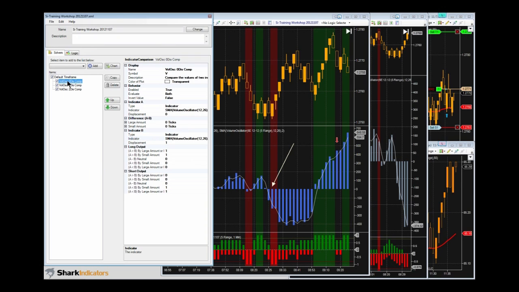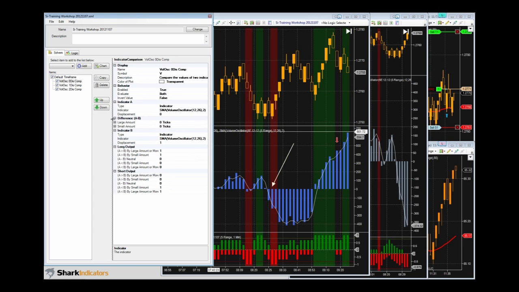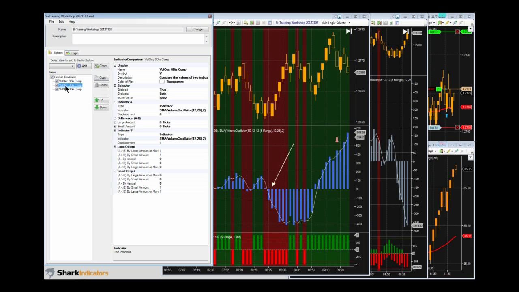Alright, so I got the first solver set up, and you can see I have the SMA with the volume oscillator nested into it. There, and you can see the period values behind it. Alright, so it's going to be much easier if I just copy the first one that I made. So I'm just going to delete these guys and just copy that one, and then I just need to change the displacement and change the name, and they're ready to go.